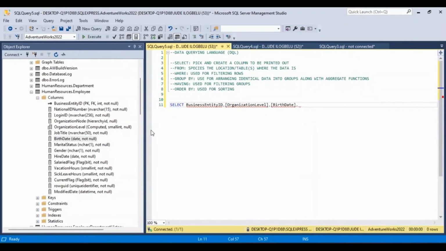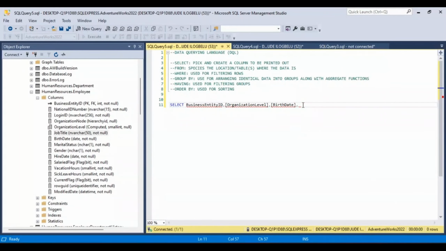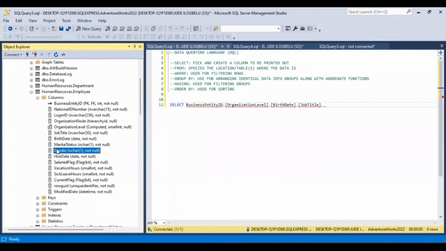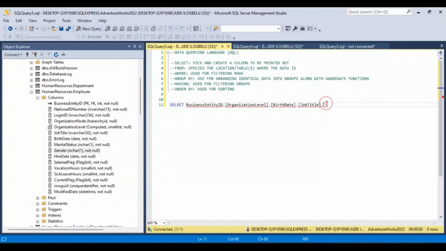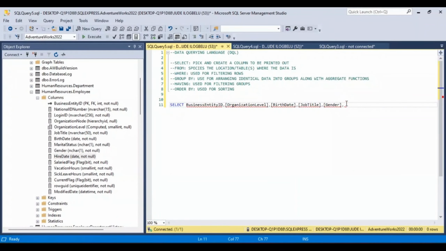We are still going to pick the job title. So we'll go to job title and pick up the job title and place it here. Then the next thing again we need to put is the gender and the hire date. So you look for the gender and you place it. Then you look for the hire date, you copy it and you put your hire date. So this is what you want to select.